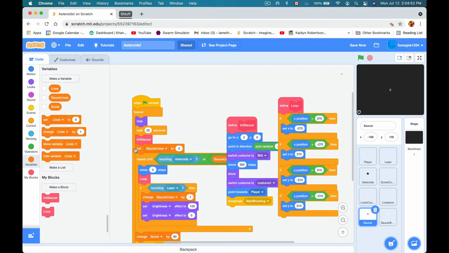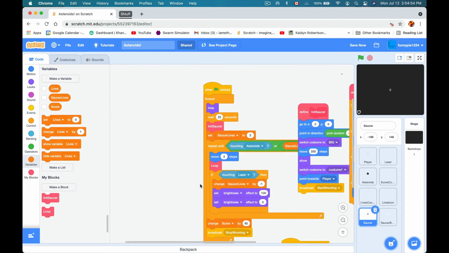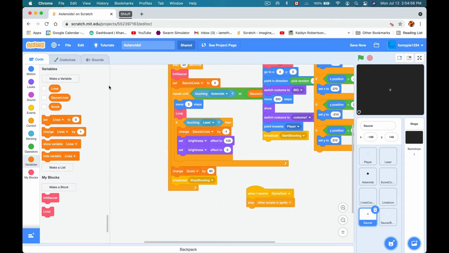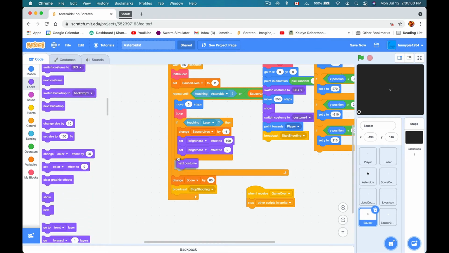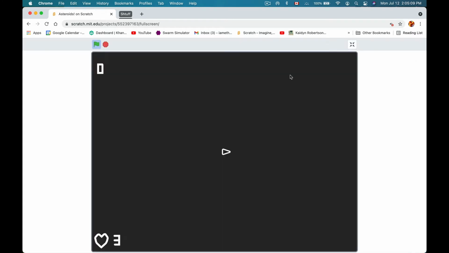And let's say when I start as a clone... oh no, not when I start as a clone. Repeat until touching asteroids or touching and so on. Next costume. Alright, let's try it out. Oh, and let's just change the wait to like 2 seconds, just so we don't have to wait forever.